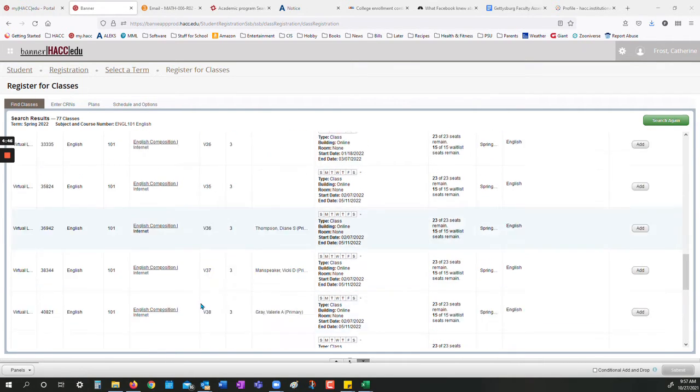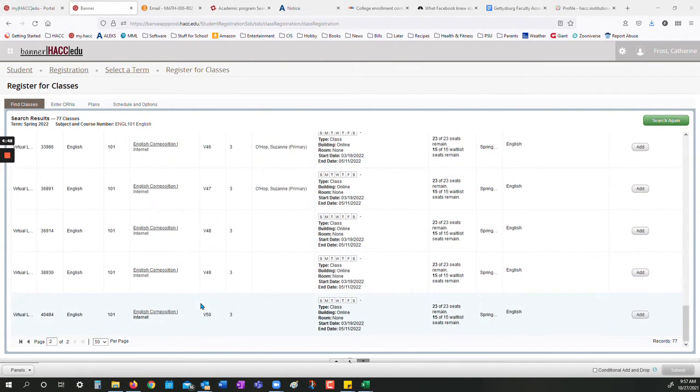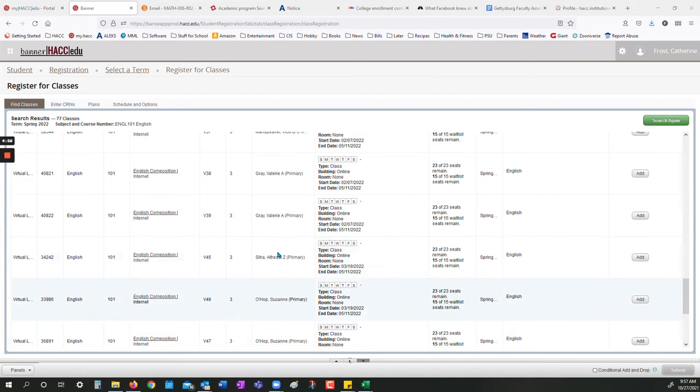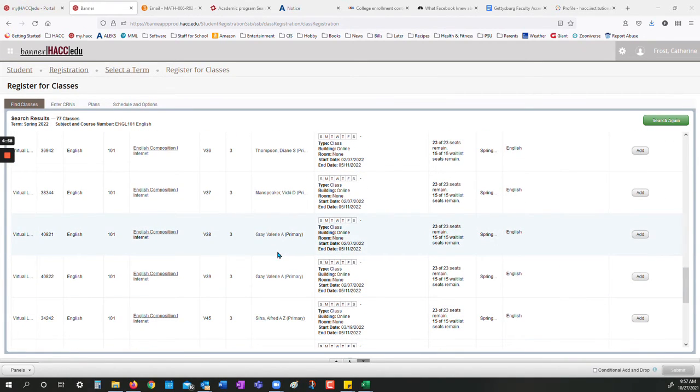And so then there's a ton of virtual sections of this class, this whole second page. And virtual means there are no meeting times at all. So it's nice because it's really flexible, but it's also easy to fall behind because you can forget about it. You don't have that class meeting day where your teacher's like, okay, this is what you need to do this week.